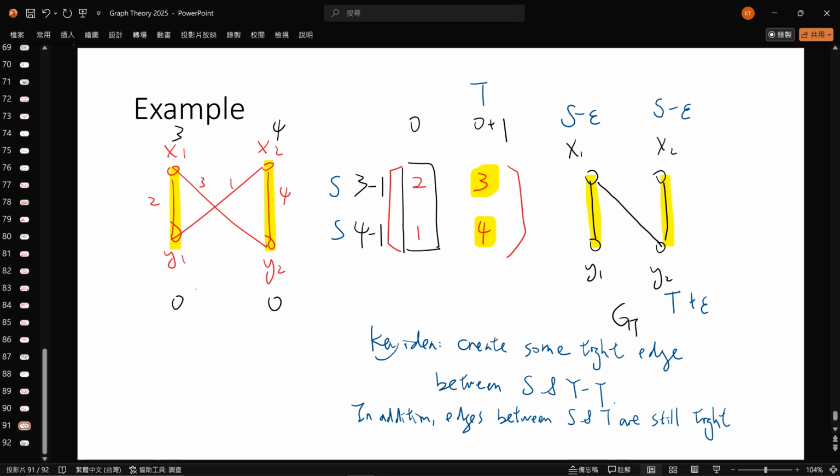I think that, for example, if you set epsilon to 3, which is the gap of this edge, then you can see that there's a problem here, because after you subtract 3, the weight of x1 becomes 0. And y1, the weight is still 0. So we cannot even cover this edge, okay? So we cannot have a larger epsilon, because otherwise we cannot have a weighted vertex cover, okay?